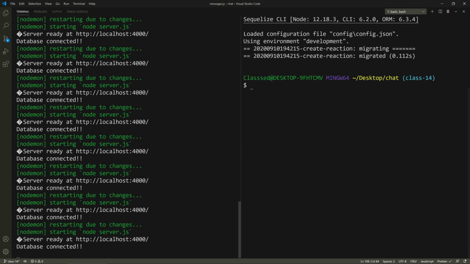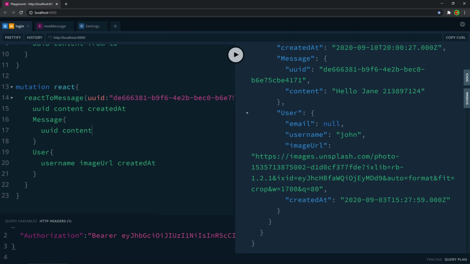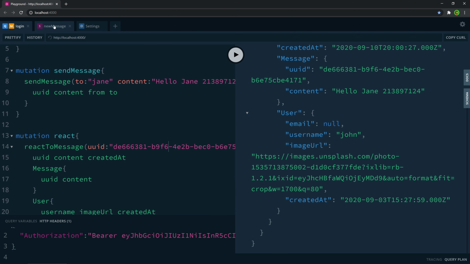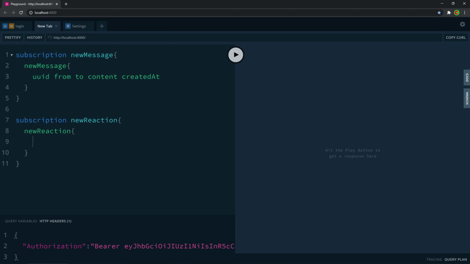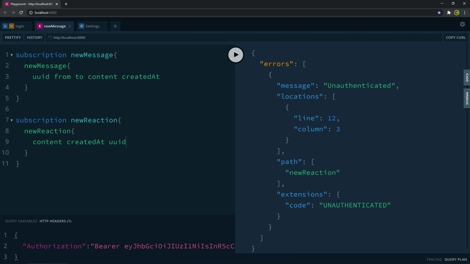Let's save. Make sure we don't have any errors, and let's actually run the subscription first. So here, let's say subscription, new reaction, and this will be new reaction, and we'll get the content, the created at, and UID. What else? Get the message. Wait, can we get the message? I don't think we can. But actually, let's test it first that it works. So I'm gonna run it.